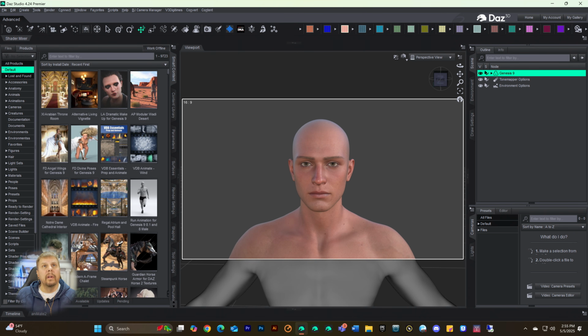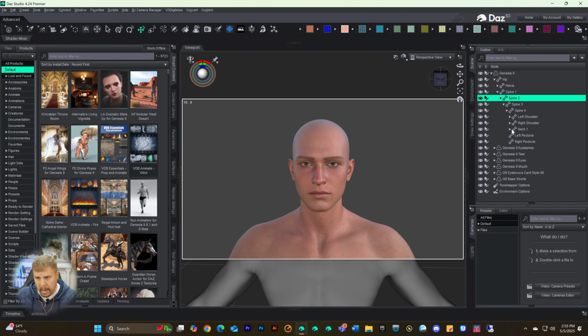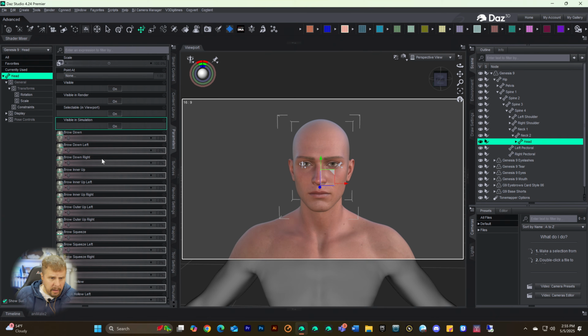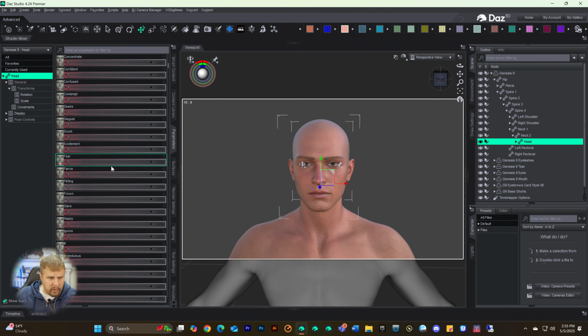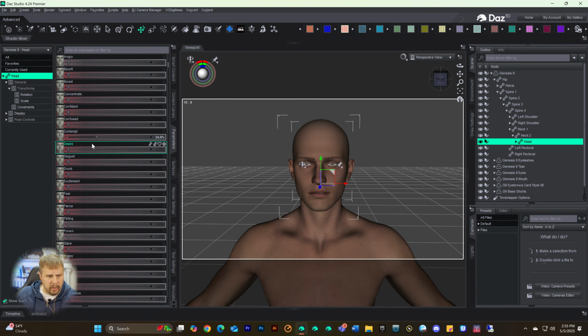I wanted to show you guys something that I found that's interesting. These are new things. If you click on the Genesis 9 head, which would be hip with spine, spine 2, spine 3, spine 4, neck, neck, head, then we go into parameters. Head, you'll find some interesting stuff here. Notice how you have all of these, like contempt. All right, let's go into here. You see contempt. It's like, really?